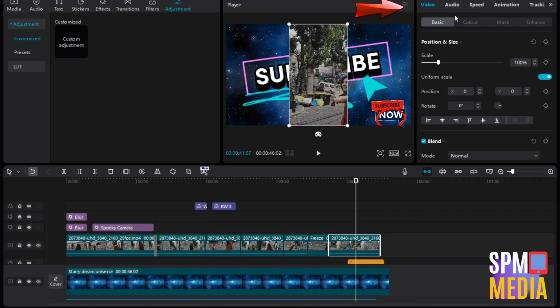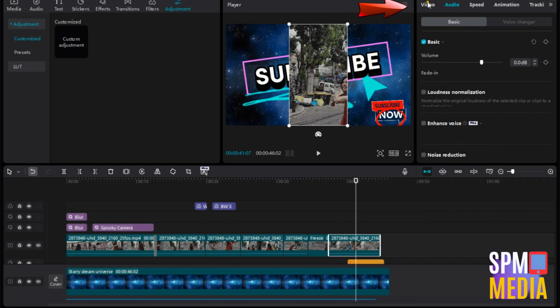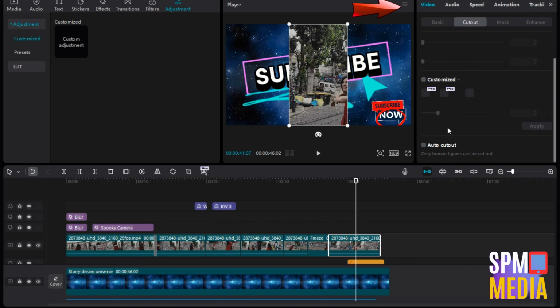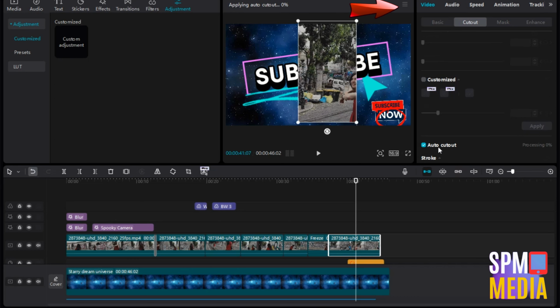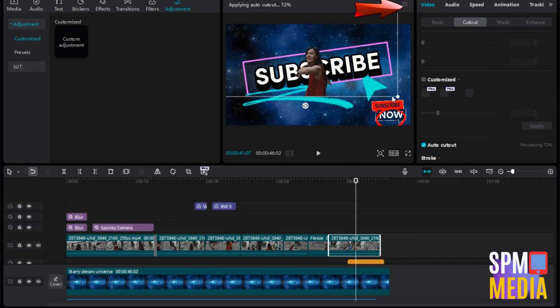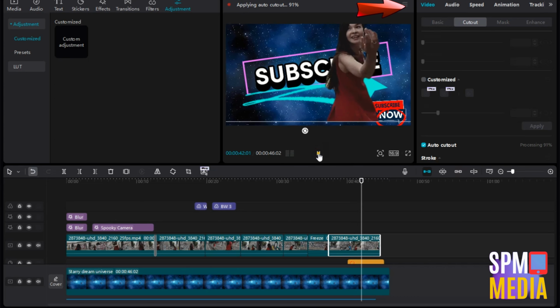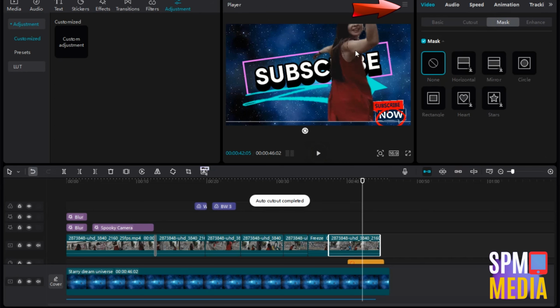If you want to change the background, for example, if you're using a green background right here and you want to use the chroma key, then you can go to cutout, or you can do this auto cutout. If you want to remove the background and just use the main character or main object or the person itself, you have to click this auto cutout. And this is what it looks like. This is the result.